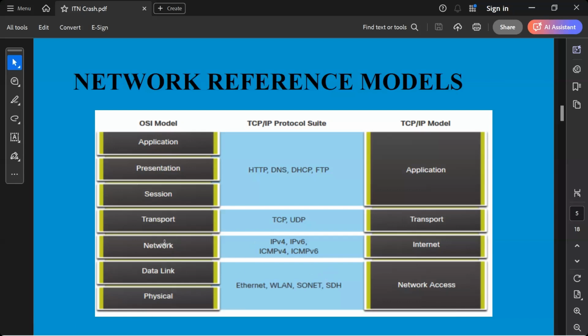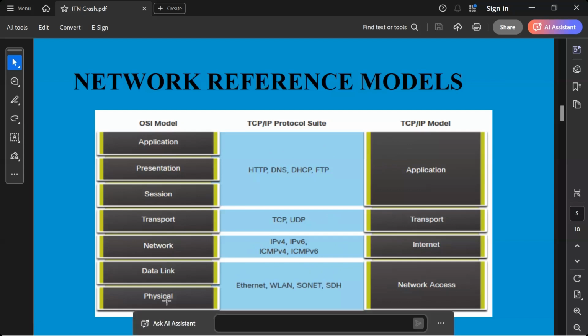So the network layer on the OSI is the same as the internet layer on the TCP/IP. The transport is the same thing. Then application, presentation, and session: what happens in the TCP/IP is they merge all of them together and just name them application. Then the physical is the wire itself, the cable or the medium where your data goes through. And the data link is your addresses. These are the technologies that operate on this layer.